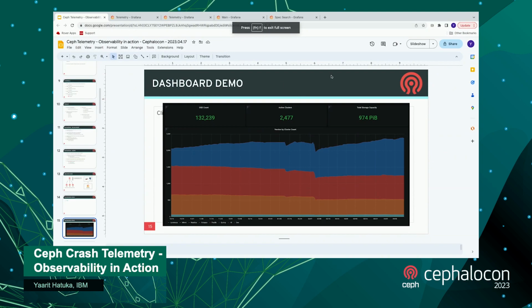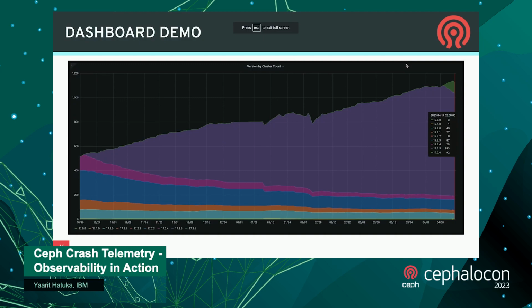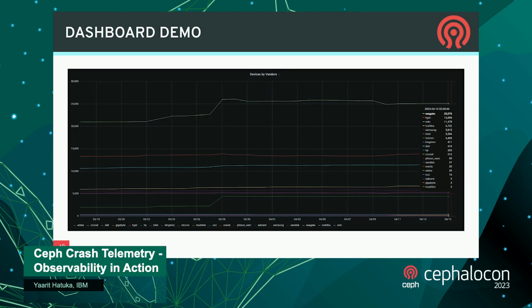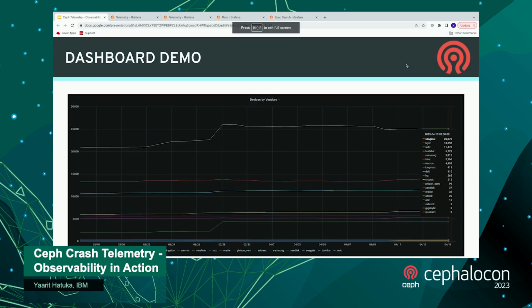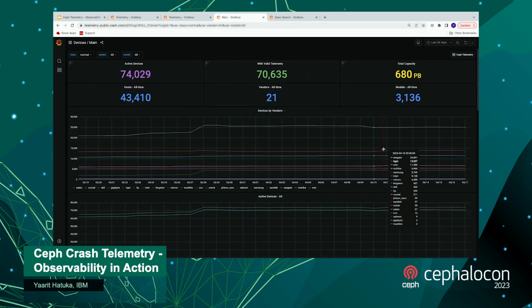Are we out of full screen? Yeah, okay. I had some screenshots here because I wasn't sure if we're going to have the chance to look at the dashboard itself. I wanted to go over some graphs on the drive dashboard as well. I think I have it here.